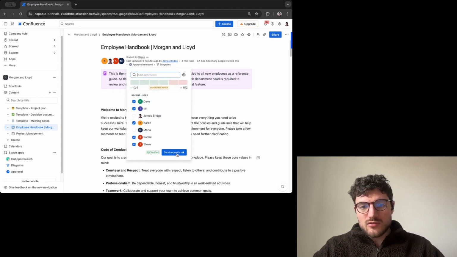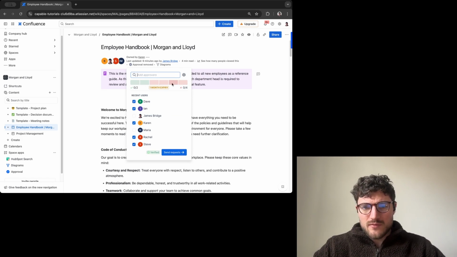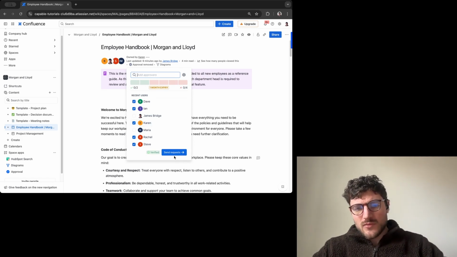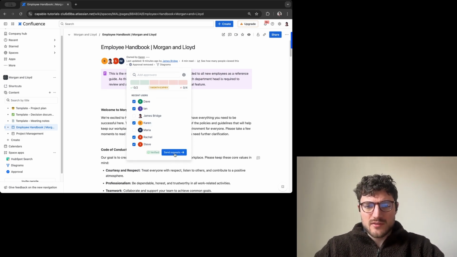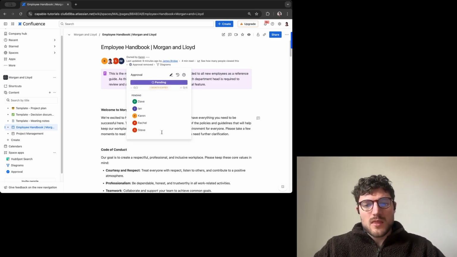And then I can send those requests. And you can see here, it's perfectly visualizing both the approval thresholds, but also the expiry. Again, if I was to change this, it would look like that. So there you have it. I can click send request. That'll send it off. The colleagues will receive this through email and Slack, and you can see it's pending there.